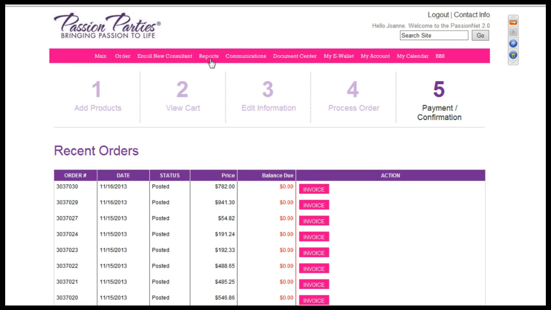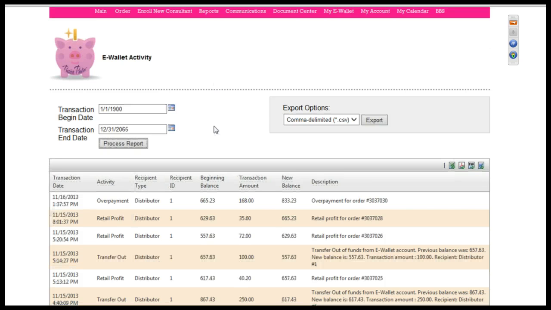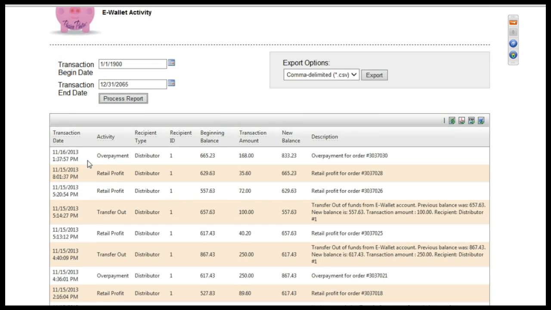Okay, so now Azure said, where's my money? That's right. The overpayments always go to your e-wallet. So you're going to go to Reports, and you're going to go to e-wallet activity, and here's what you're going to see. Here is the overpayment for the order, and this is a report showing you all the activity in my e-wallet.